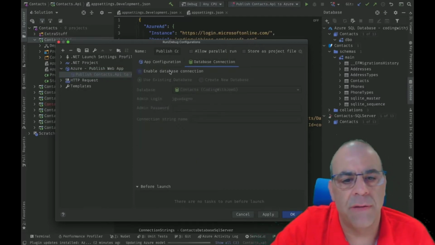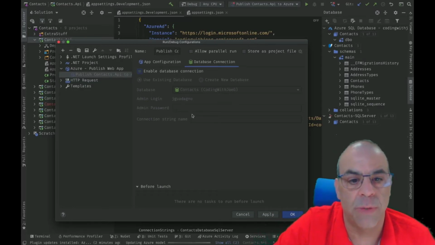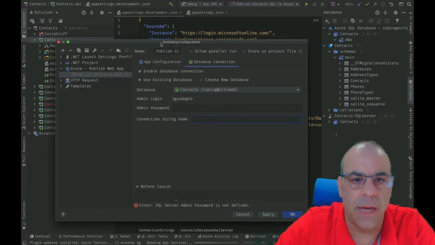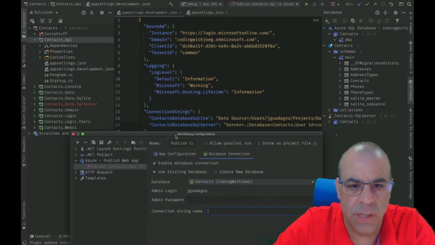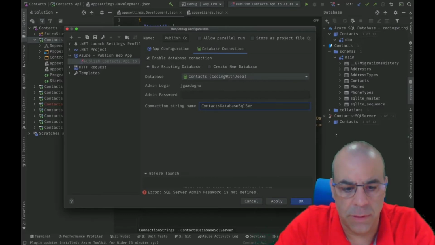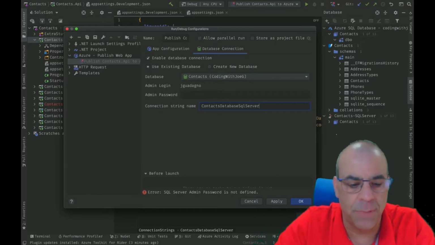We have the option of enabling a database connection string. Unfortunately, with this, it just works with user ID and password. I could do this and then give it the connection string, which is the contacts database SQL Server. Spacebar is going crazy. I put a Band-Aid on my thumb, so now I'm hitting my spacebar too much.